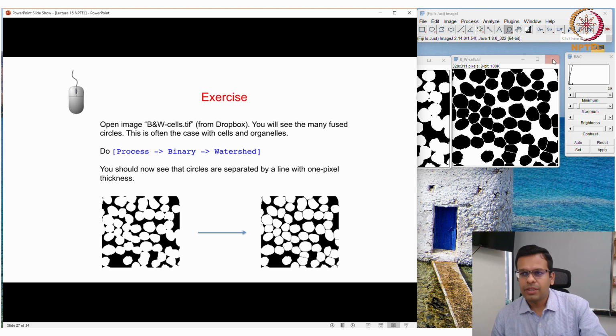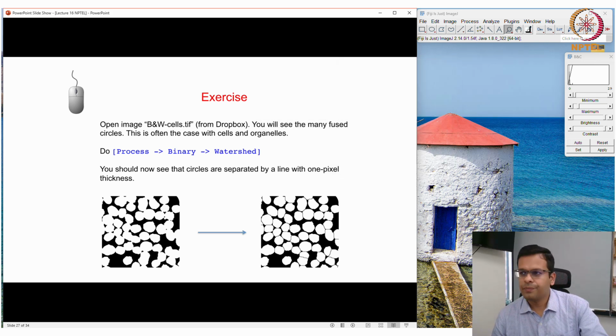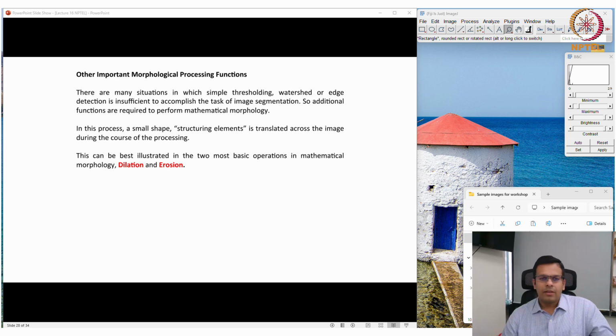So let us move on to the other operations for image segmentation. Now let us come to the mathematical morphology operations known as dilation and erosion. There are many situations in which simple thresholding, watershed or edge detection is insufficient to accomplish the task of image segmentation. So additional functions are required to perform mathematical morphology.